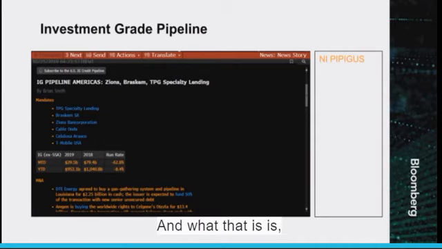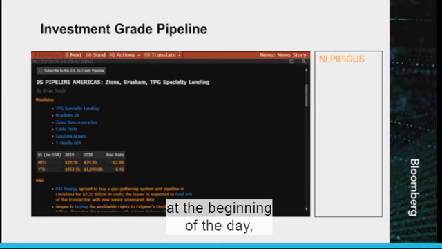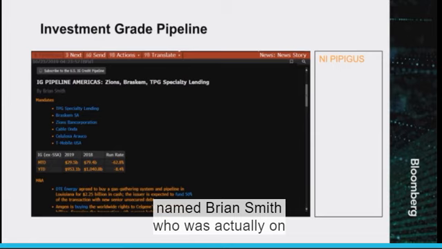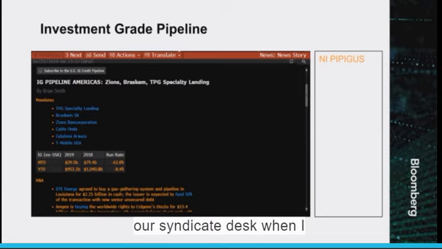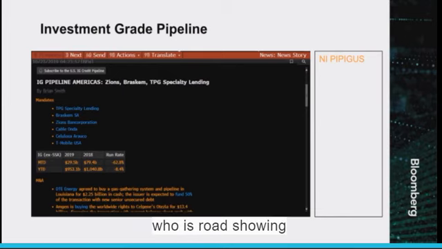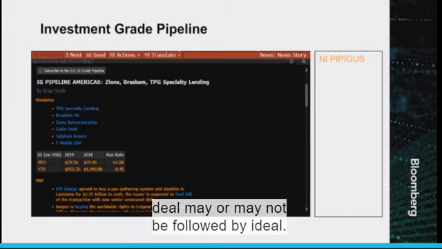And what that is, it is a news story at the beginning of the day, written typically by a guy named Brian Smith, who was actually on our syndicate desk when I worked at Deutsche Bank, so this is what he did for a living for many years. And he's looking at what's the forward calendar in the market. Who's announced that a deal is coming? Who is road showing a deal, may or may not be followed by a deal.